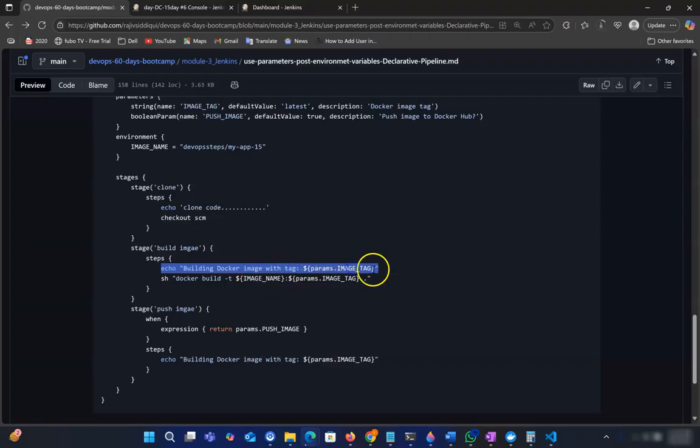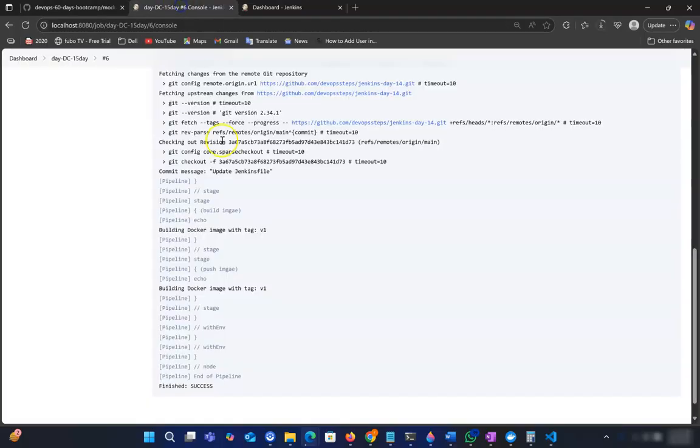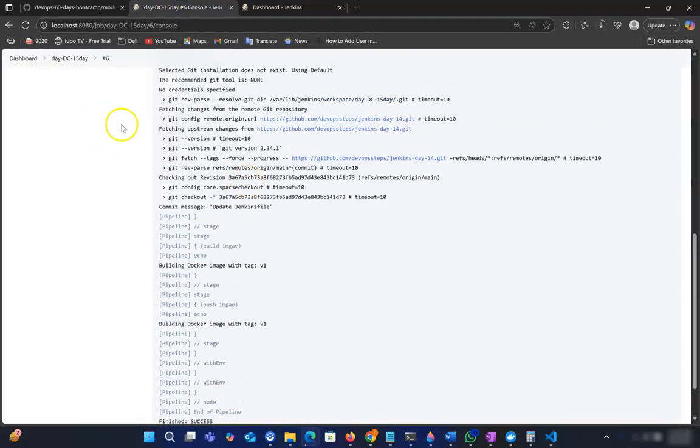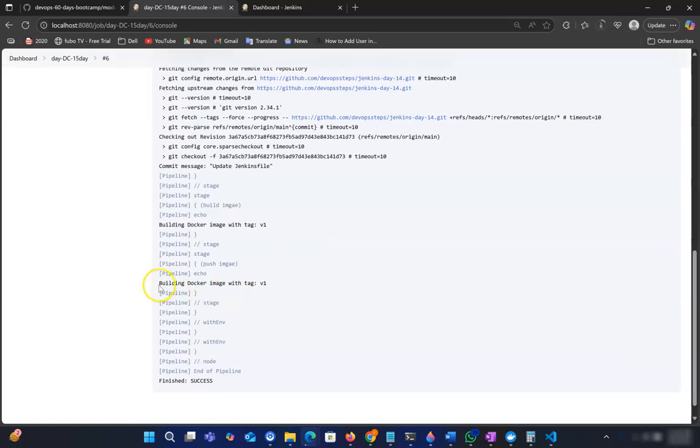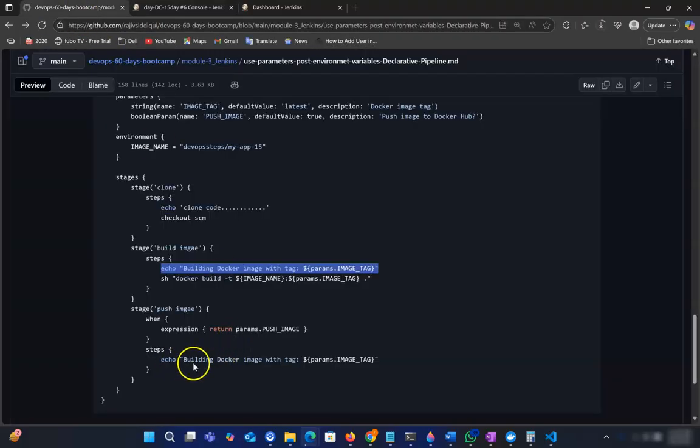Now we type v1. That's why params.imageTag is showing v1. Okay. Then when we run with the checkbox, because we marked the checkbox selected, that's why this step is working. So this step is the same. Building Docker image with tag, the tag name which we typed, v1.